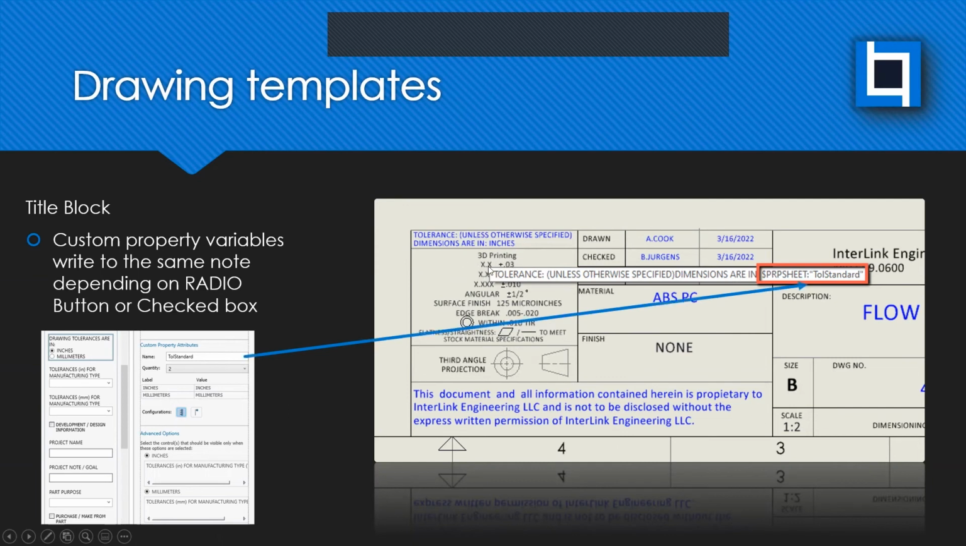And all my tolerances, the x dot x, that's where the difference is. For metric, it's just x, and then x dot x, and then x dot xx, versus ANSI, where there's essentially an extra x with each tolerance value.